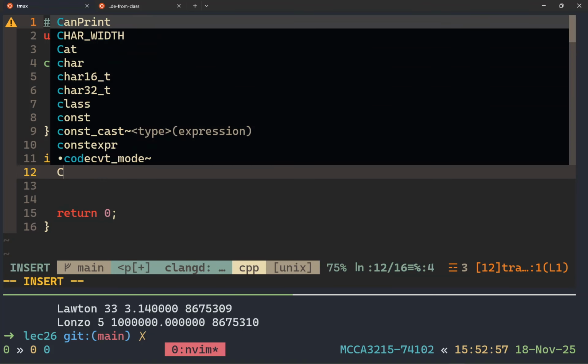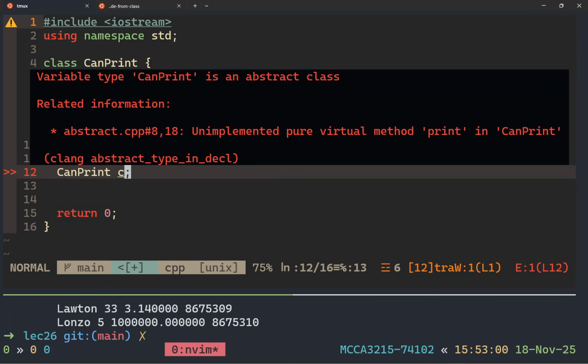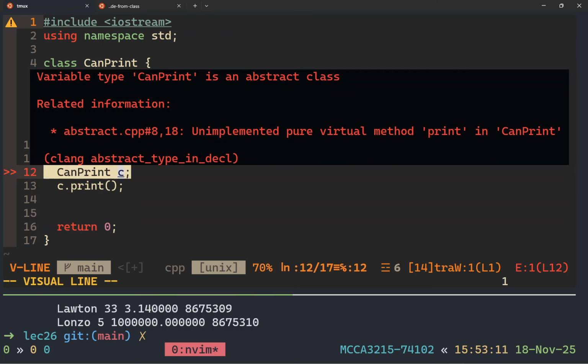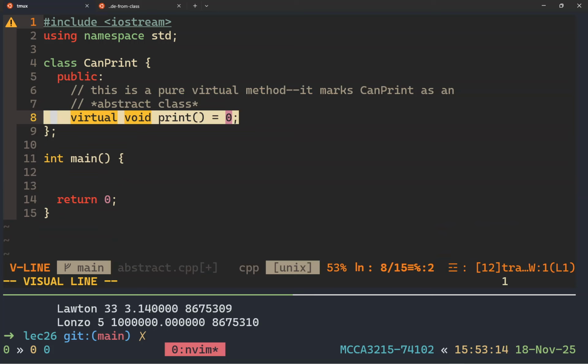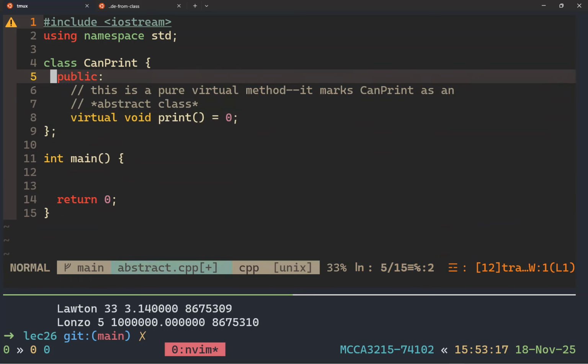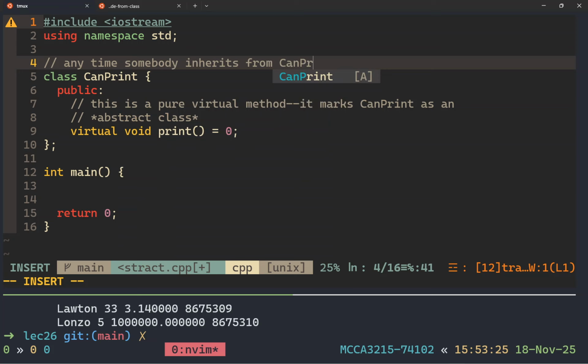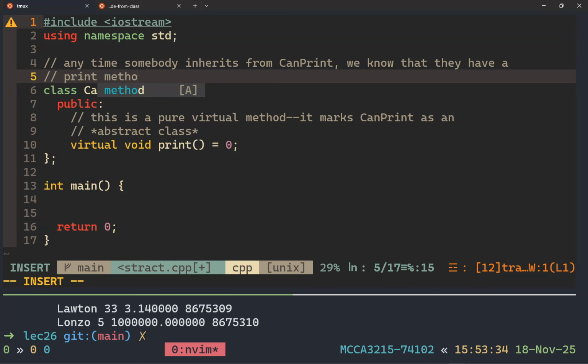The second you do that, you cannot say this, canPrint C or something. Because canPrint is abstract, the whole reason that's not compilable is you can't say c.print. It has no code for that. It does not know what you're trying to do. So this won't compile. I cannot make an object when it has a pure virtual method. Can't use that class, all right? The whole point is that I inherit from it. So anytime somebody inherits from canPrint, and we can actually instantiate them, we know that they have a print method that they implemented themselves.